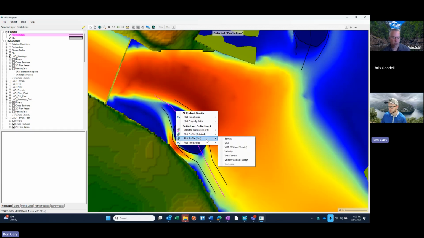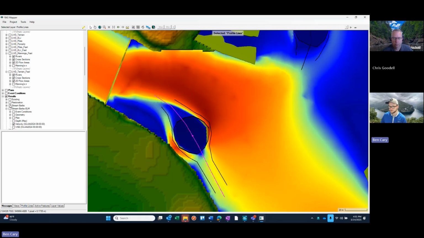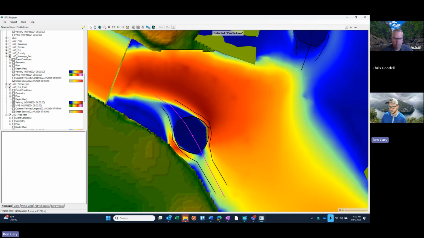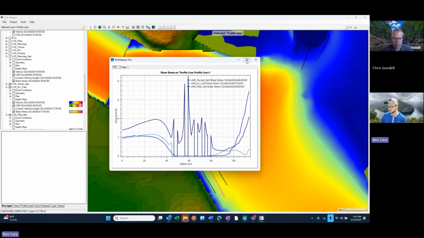And then the last thing I'll plot is the shear stress moving through here. Again, not a surprise. We have our elevated Manning's n values showing very high shear stresses as a result of that mathematical effect that Chris shared earlier. If we turn off that elevated Manning's plan, so we're just seeing the other ones, we'll get a little bit more realistic distribution of shear stresses.